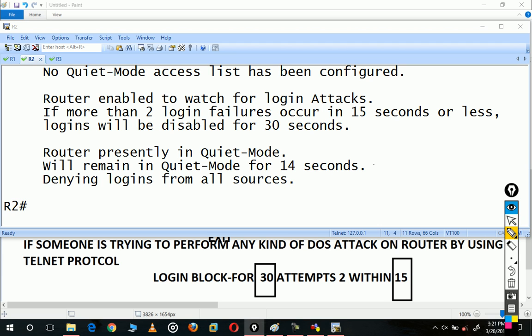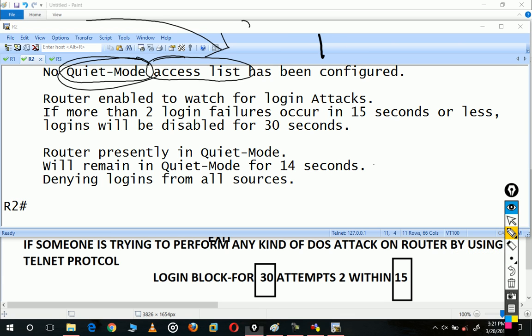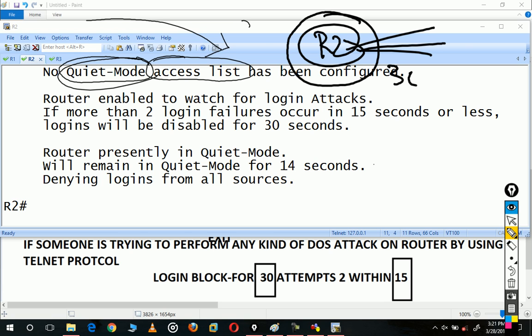So now I have a quiet mode access list that is going to allow those IP addresses that would be denied due to quiet mode. कुछ आपकी IP थी जो drop हो रही थी, that R2 is hitting on wrong username and password, he is blocking himself for the next 30 seconds. And now this user wants to access, that connection is also dropped. But I can create an exception.